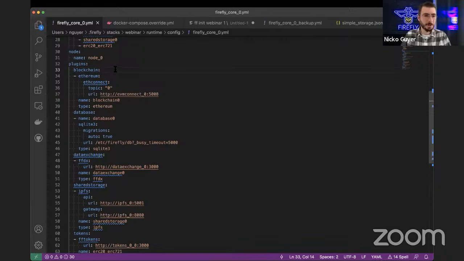Yeah, YAML's fun, it's great, and I love it and hate it all at the same time. So each of these, like blockchain, is a list. We have one item in the list, and it's Ethereum. We've given it a name of blockchain 0, and a type of Ethereum. So it's a list of objects here, and you could configure more than one blockchain connector this way.